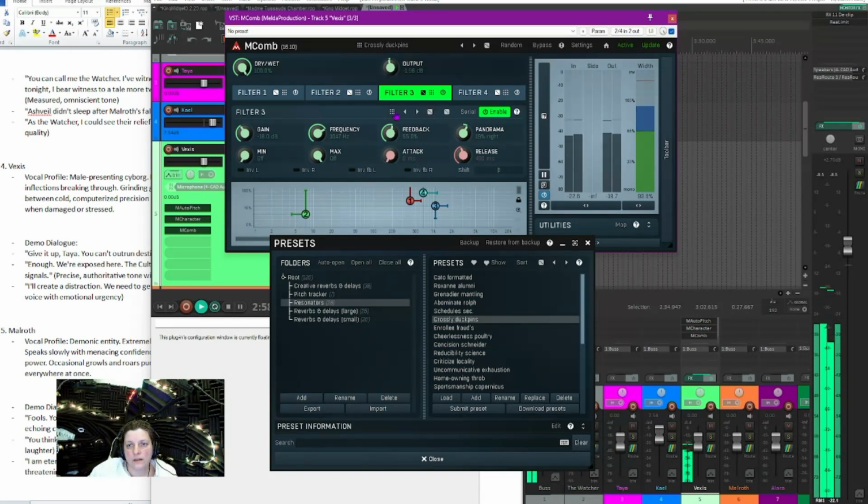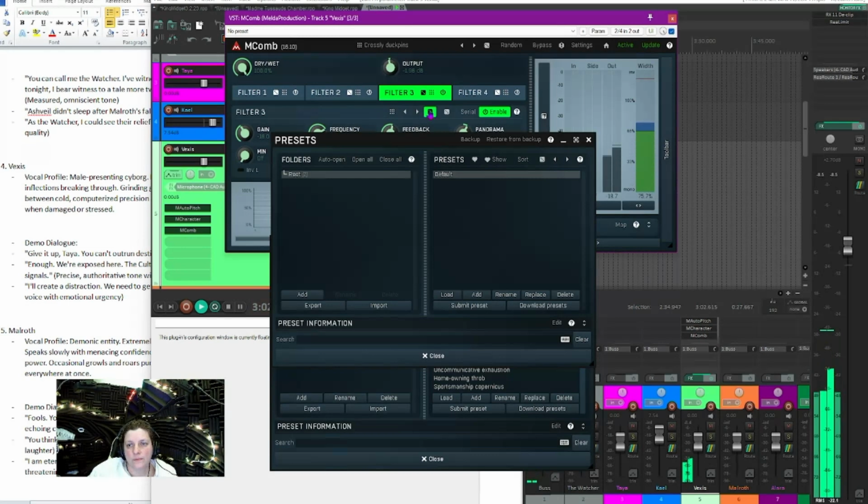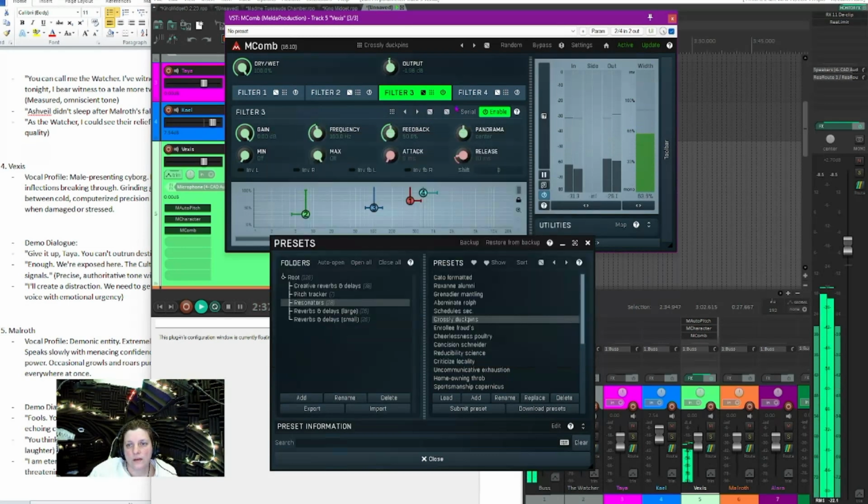And you can actually just hit these little dice and it'll give you randoms. You can control it or hit random. So that's Melda Productions.